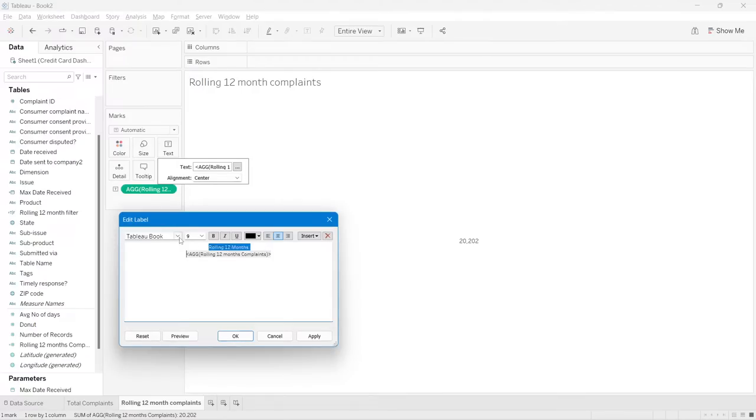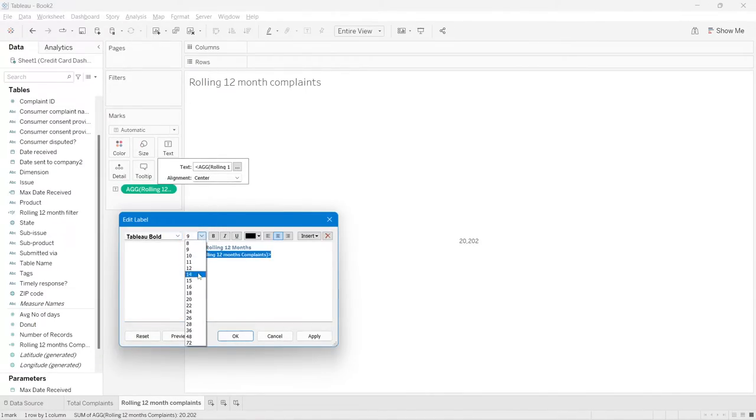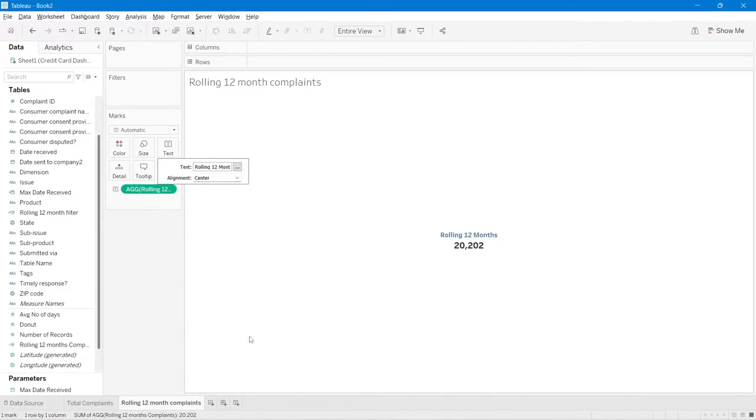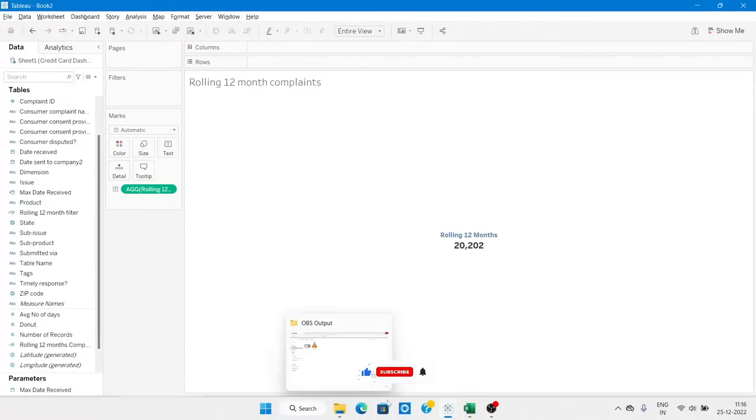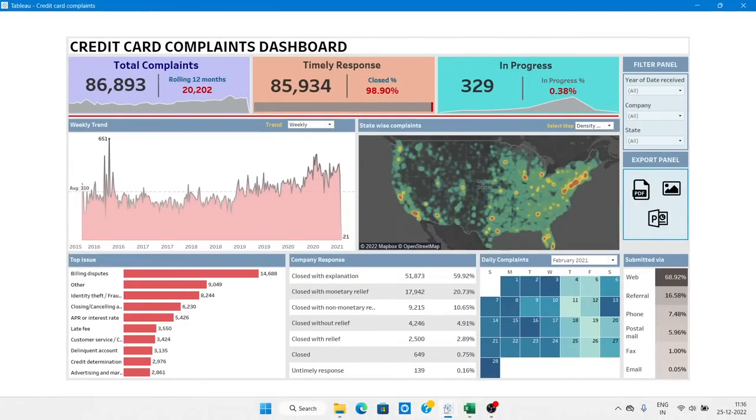For this, I will make it Tableau Bold, and I will keep it as 9 itself, or I will make it 10, and I will use this color. Okay. And for here, I will be using Tableau Bold, and I will make it 14. Apply. Got it. So now next, we have to create a sparkline over here, right? So this sparkline we need to create. So how to do that?